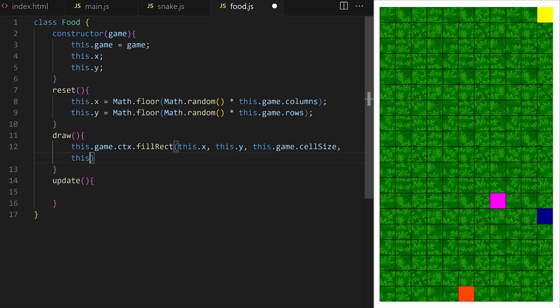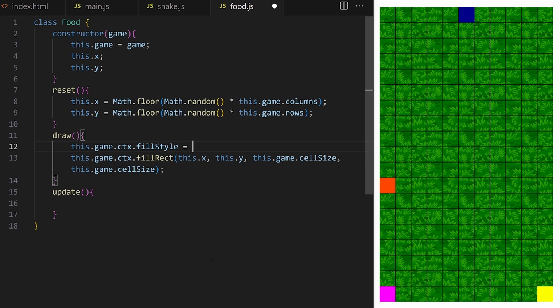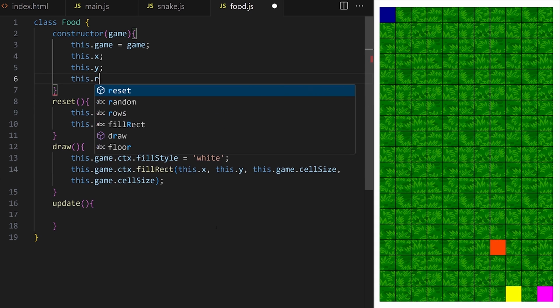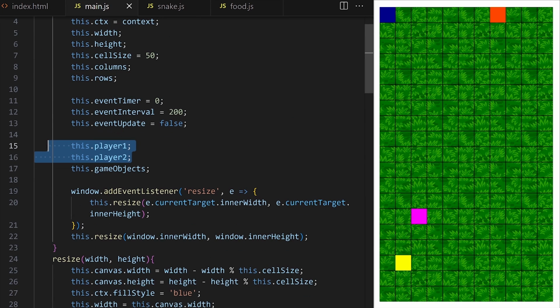It needs x, y, width and height. The food will be the same width and height as the size of a single cell in the grid. I will give it a white color for now to distinguish the food from the snakes. When we create the food, we will immediately call reset here to give x and y some values. Here we defined our players.